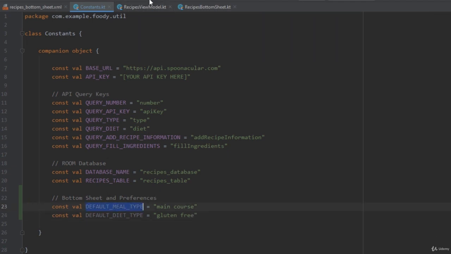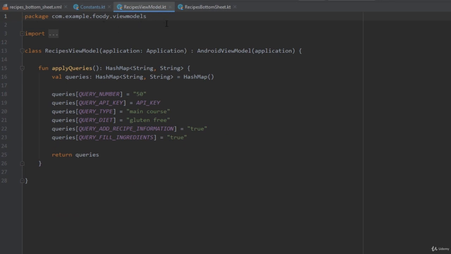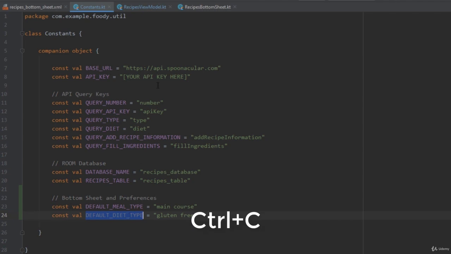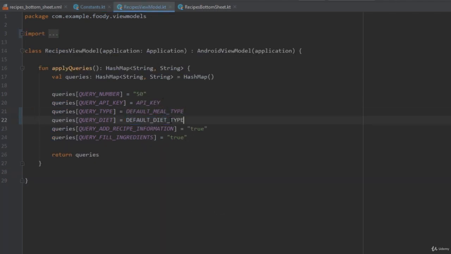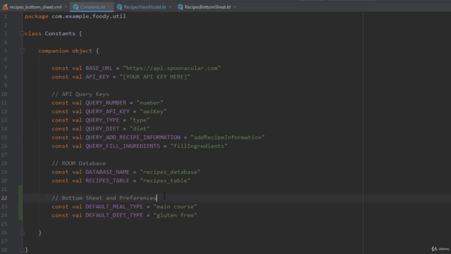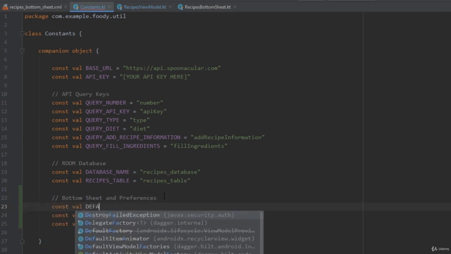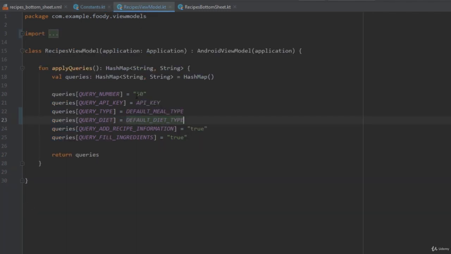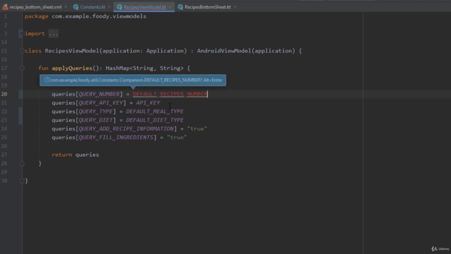So we can just copy this name, and here inside this recipes view model I'm going to replace those hard-coded values with those constants. First I'm going to delete that and paste the name of this default meal type. Press Alt and Enter so we can import that, and this second one as well, so Ctrl C to copy that. Now let's remove that and replace it with this constant, Alt plus Enter. Okay, and we can also create one constant for this number. Let me add this on the top, default recipes number, and I'm going to set that to 50. Okay, replace that, Alt plus Enter.